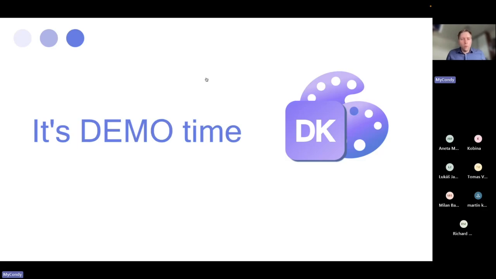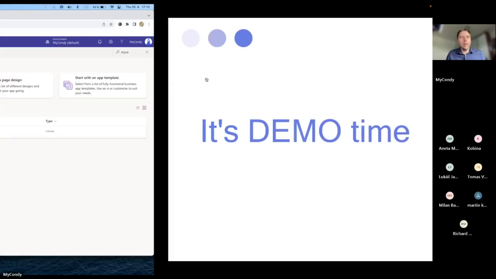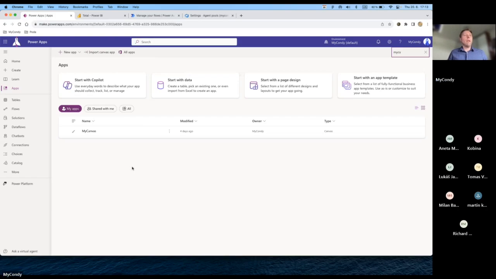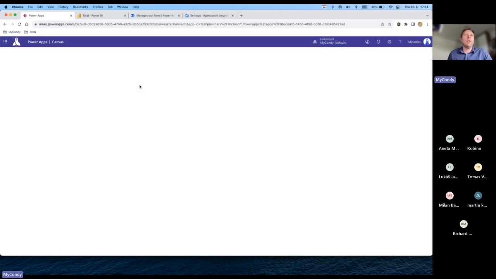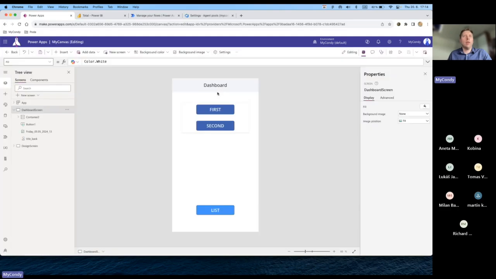So let's go to Power Apps. Okay, as you know, let's start with the canvas. I already created a very easy template for the canvas application. After loading, you will see a very easy design with only two screens. It's only a template, which is showing some components here.